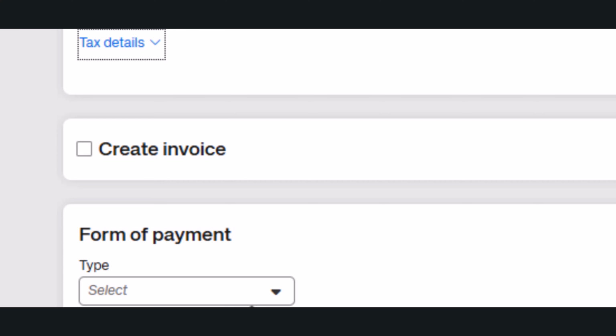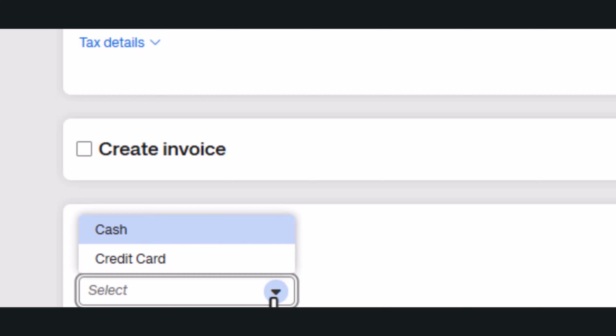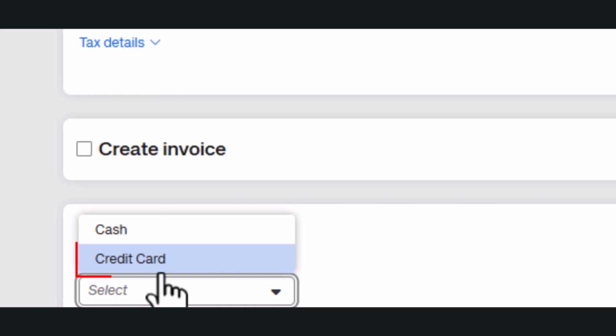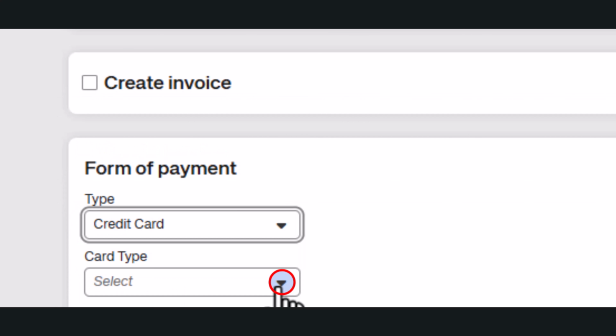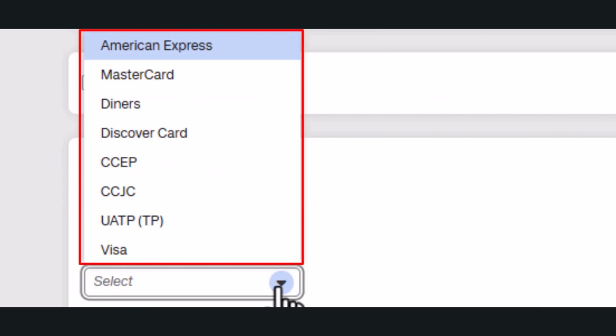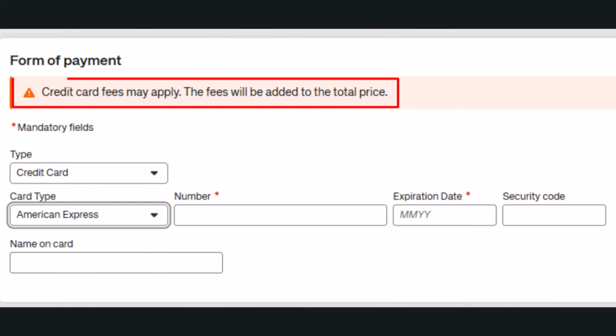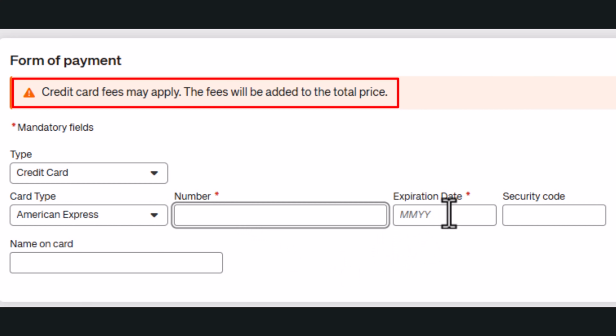At the bottom of the Review and Issue screen, you will find the Form of Payment section. Choose the payment type from the drop-down menu. Cash. Select this if the agency is settling payment through standard BSP or ARC cash payments. Credit card. Select this if the passenger is paying directly with their own card. If you select credit card, choose the vendor based on your market and the airline. For example, American Express. A warning message may appear stating, "Credit card fees may apply. Fees will be added to the total price."